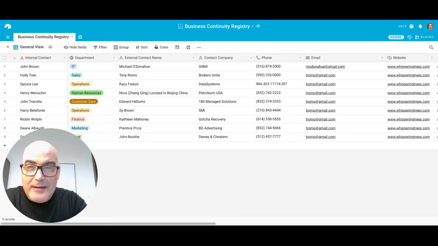Hi again, it's Steve with a walkthrough of the Business Continuity Registry. Now, this is a very simple table, one you could create in Excel, presumably. But because it's created on Airtable, it has some features that make it particularly helpful.